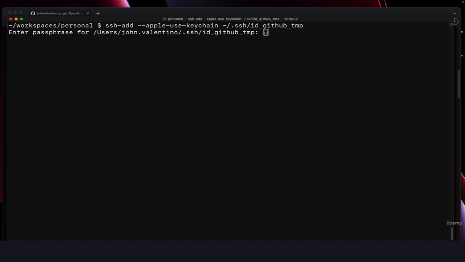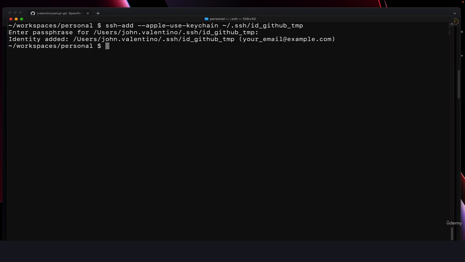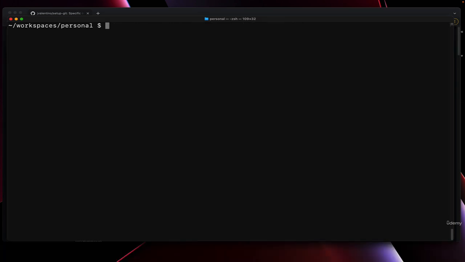you then have to enter your passphrase, and if it worked, you'll see output that the identity has been added. Now that we have our keys generated and added to our SSH agent locally, we want to take the content of the public key and give it to GitHub.